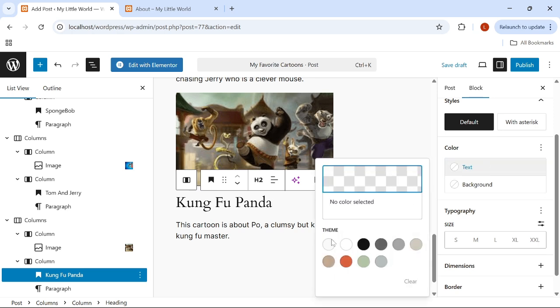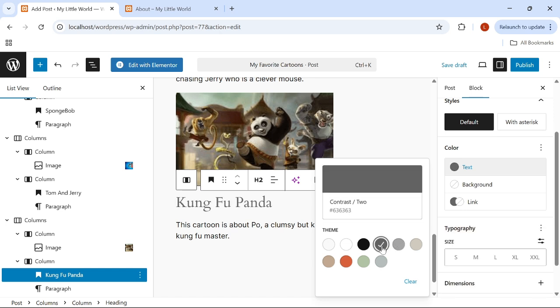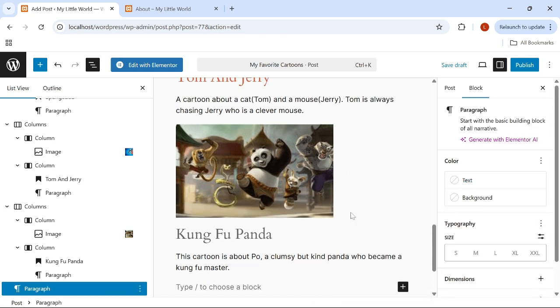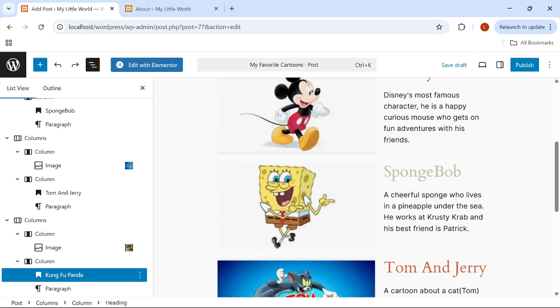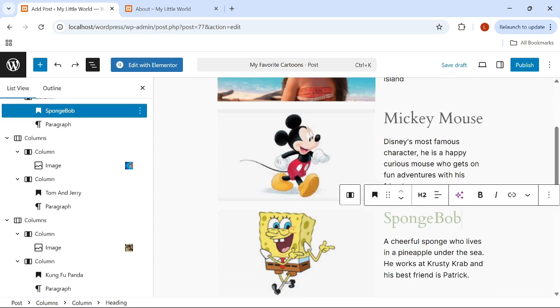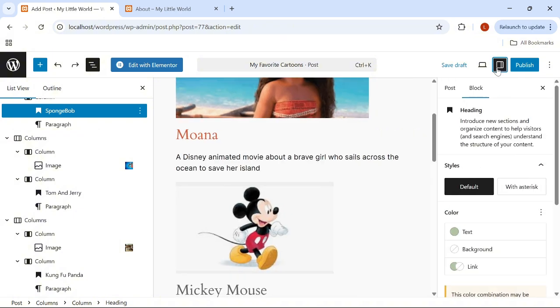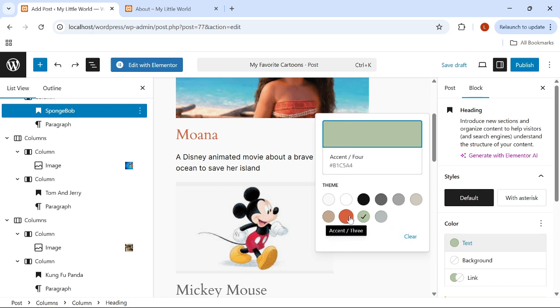Then last one, look at this one. Sorry, this one is better. Just undo this. Let's change the color of this one. Change it to this.